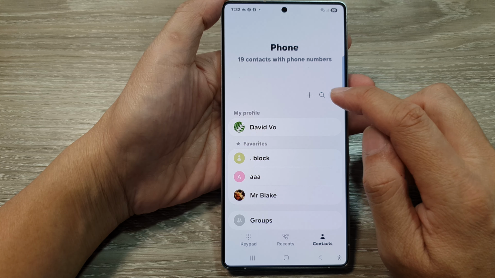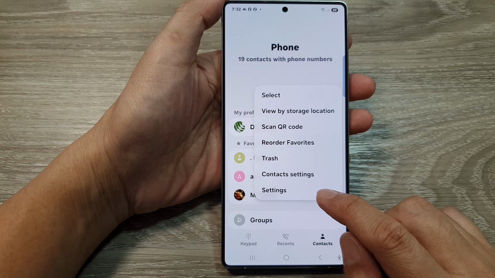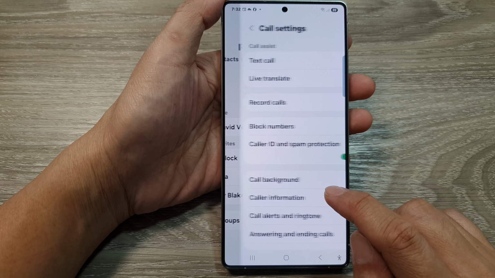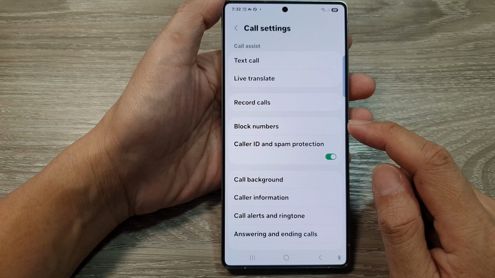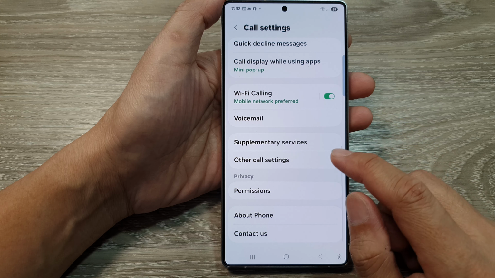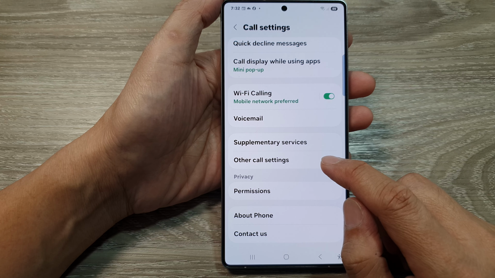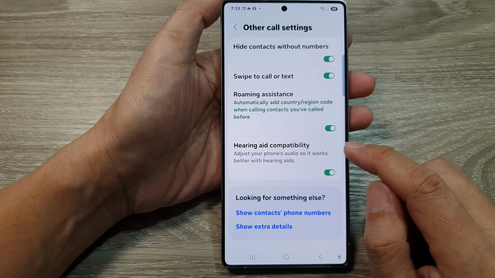Next, tap on the More button. Then we go down and tap on Settings. From here, we then scroll down to the bottom. Then tap on Other Call Settings.